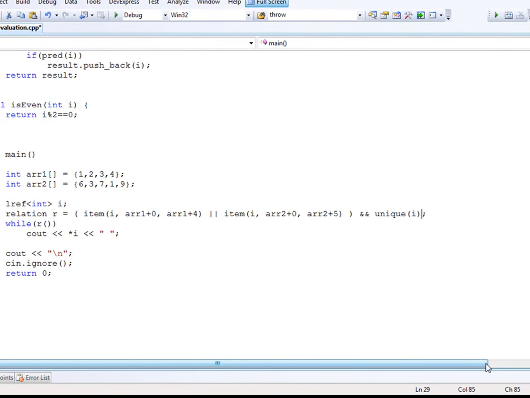We could also do additional filtering. For instance, look for positive numbers only. So this is going to give you all unique positive numbers in the union of the two arrays. Essentially, this expression is a query expression. We are issuing a query declaratively over the two arrays.